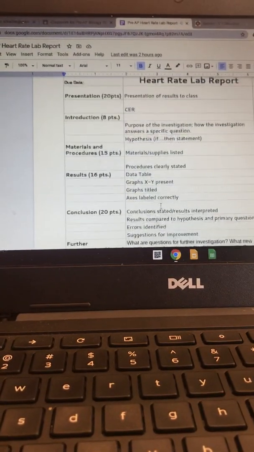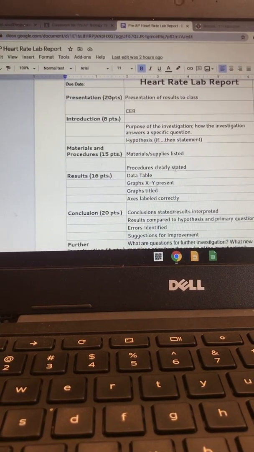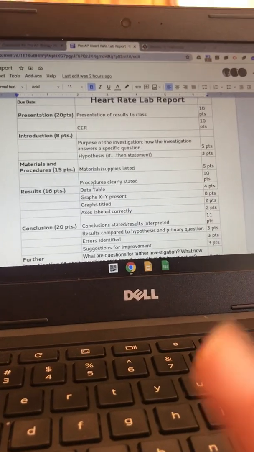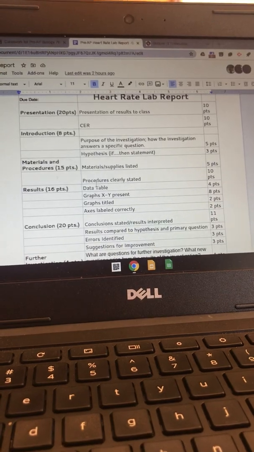Next, you'll have your results. So here you will have the graph you made for your CER, but you'll also put your data table, okay? And some of you I talked about, like if you needed to make some changes to your graph before you put your final draft into your lab report.